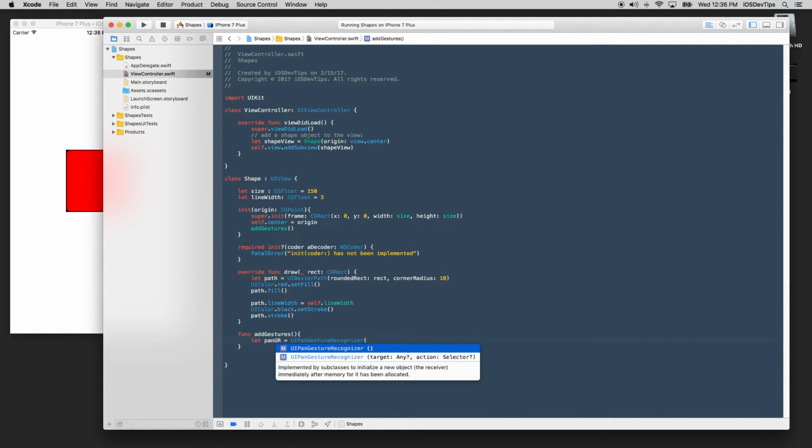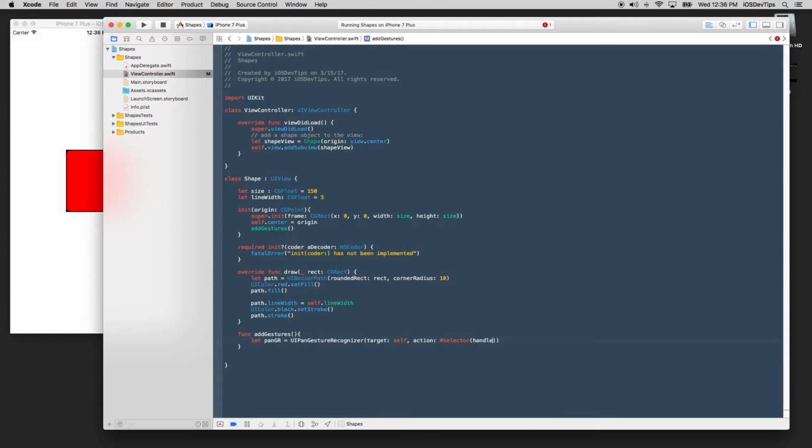And there's an initializer on this with a target and a selector. Our target is ourself, right? Because we want to enact the gesture on ourself. And a selector is going to be a method that we will basically perform once this gesture actually happens. So let's give this a method name called handle pan, I guess. That's a good name, right? And it's going to complain for a second.